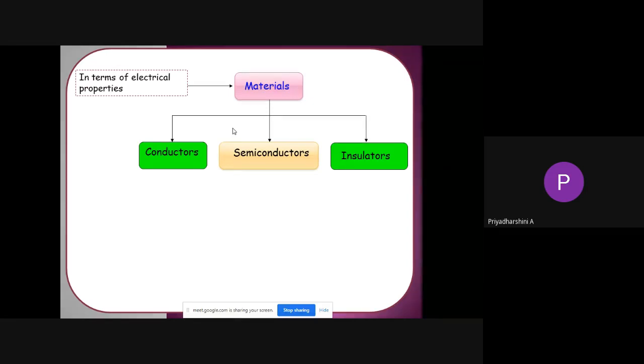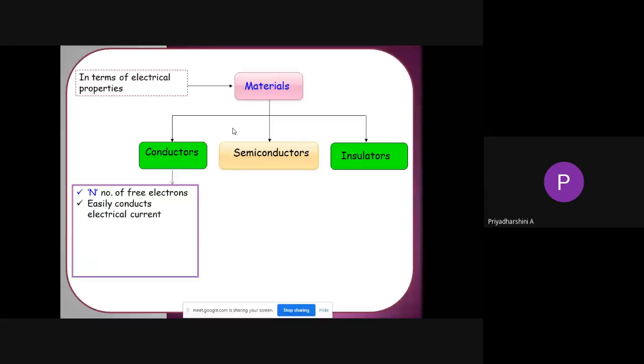For a conductor, we can say there are a large number of free electrons present in the conducting material, and it will easily conduct electrical current. That means it has high conductivity for electricity. Examples are copper, silver, gold, aluminum, the human body, etc. The resistivity of these materials is very low. That we already know. Then we move on to semiconductor.